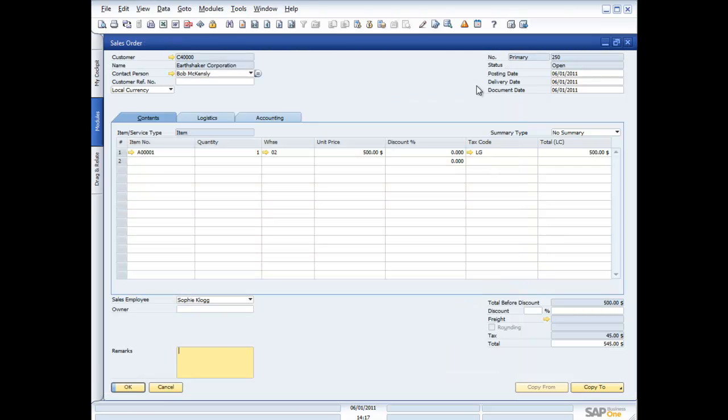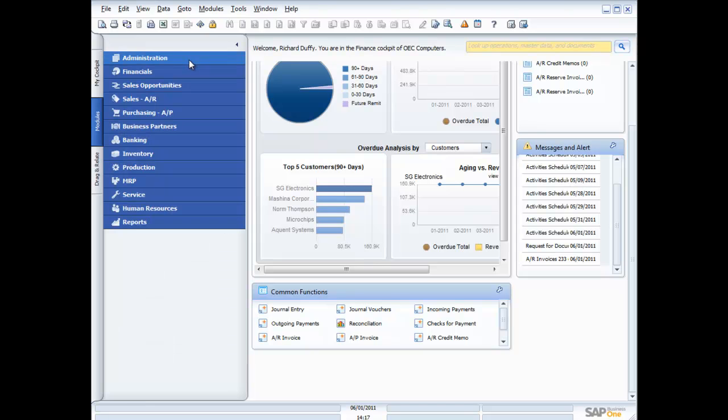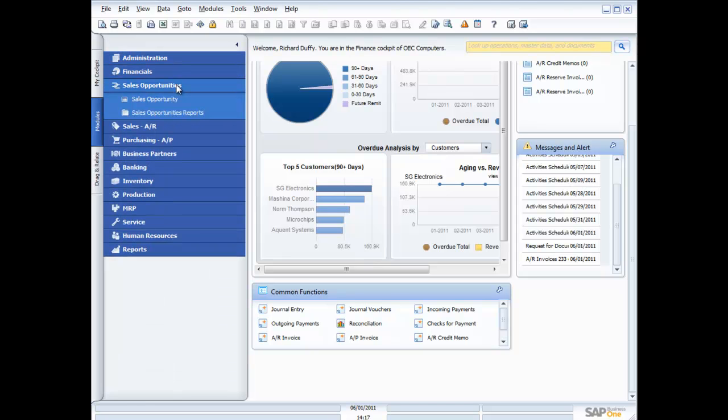So that's just a quick snapshot, a quick look at the user interface and one of the functional areas in SAP Business One. One other area which I would like to quickly show you is the sales opportunity management. Why? Because probably more than 80% of SAP Business One customers utilize this function. Why do they do that? Because the majority of them are in the business of selling either a product or a service.